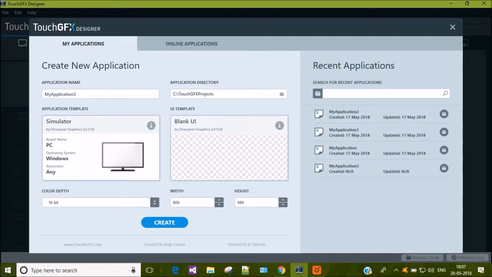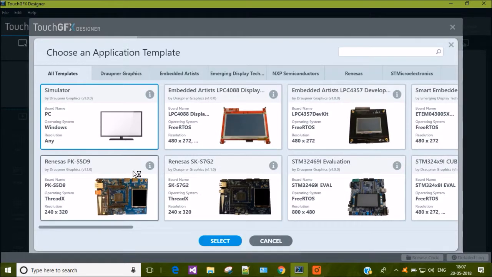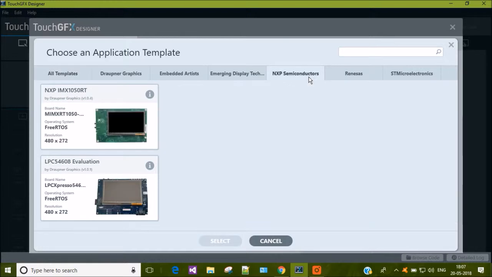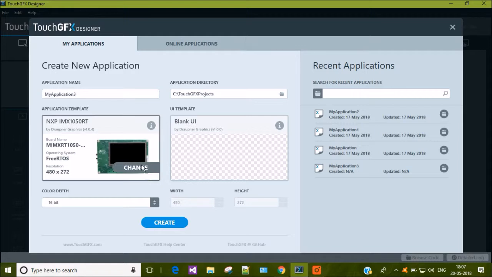Under My Applications, we have the application name and directory where it will be saved, and the application template, where we have to click Change and select our NXP board, which is the i.MX RT1050. The display resolution is 480 by 272. Click Select and you will have your board displayed here.